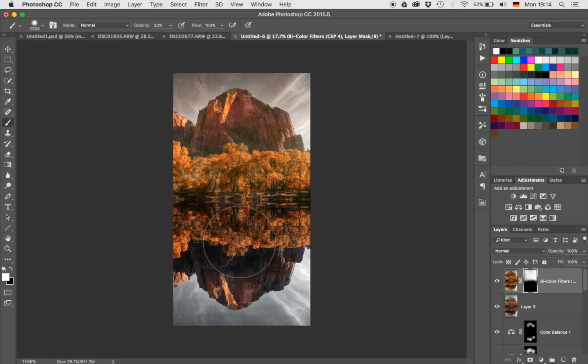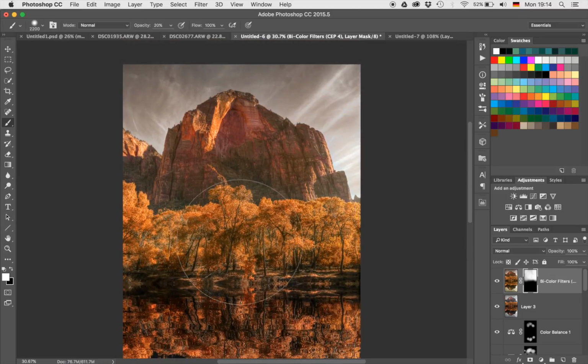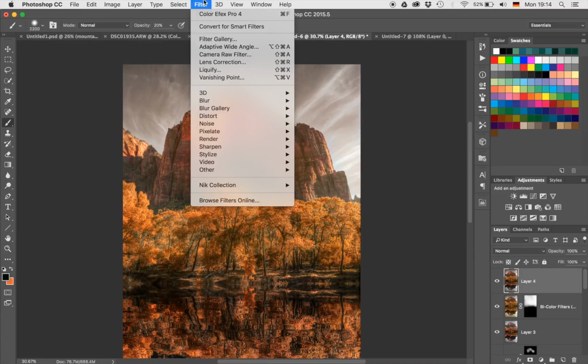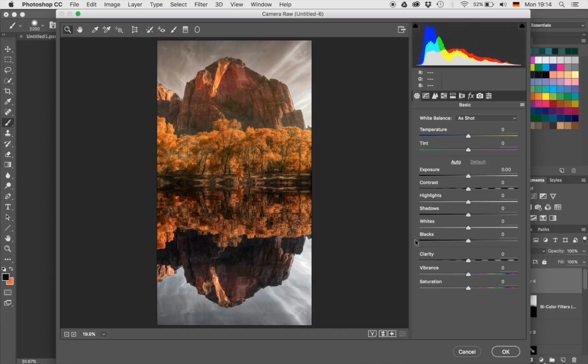So now we have done that. We are really getting there right now. So what we could do, we can add some clarity. So once more, I'm going to hit Command Alt Shift and E to create a layer with everything on it. And I'm going to go to Filter, Camera Raw Filter. And once I'm there, I'm going to increase our clarity slider a little bit.